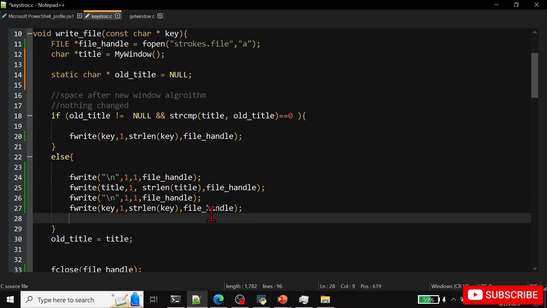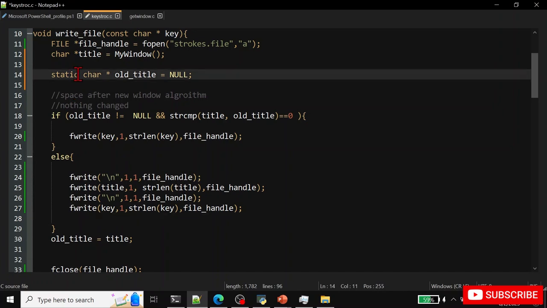Everything is very simple here. And we will put at the end all the title which equals the title. So all title will be the new title. So when we loop again here, every time it will compare. But we need to define static. Static just means we're gonna declare this only one time.